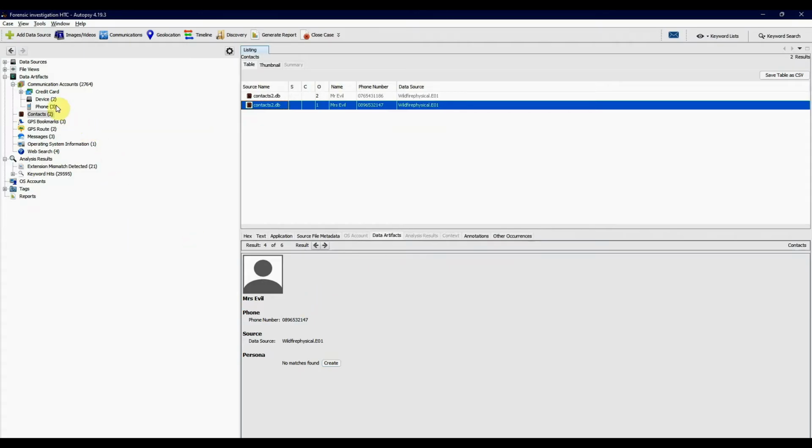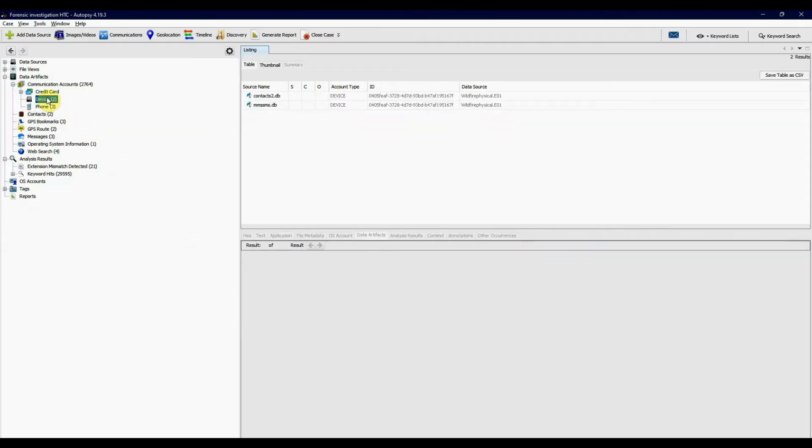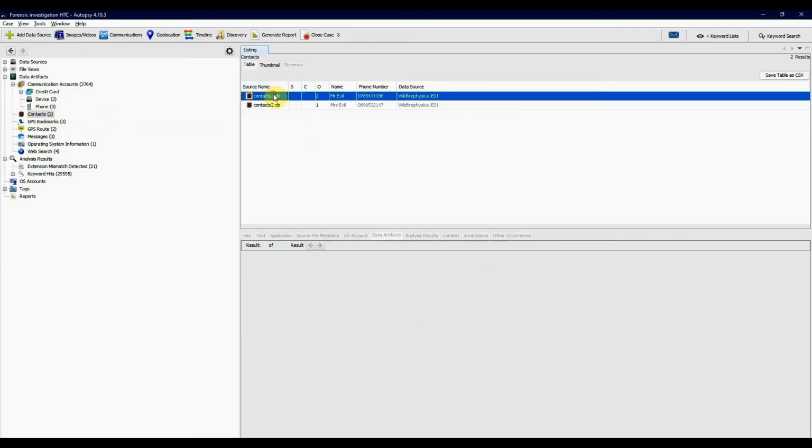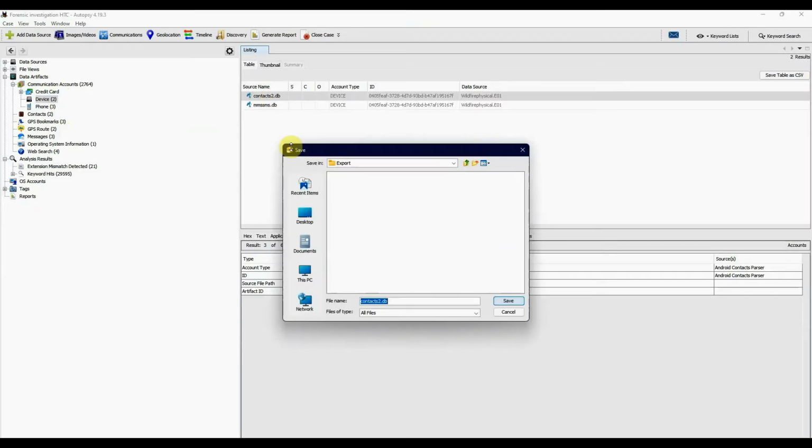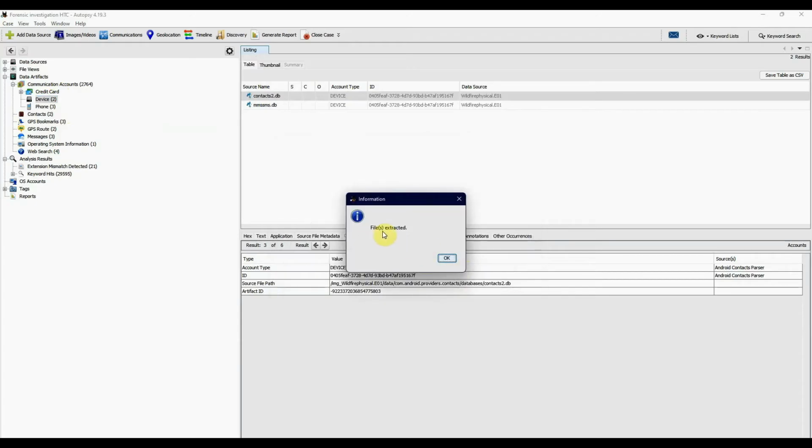Okay, and the best thing to do is if you click the device, and if you wanted to extract more information, like how do I see if you made any call, or what time you made that call, which is clearly not been extracted here. So what you can do is you could literally extract the contacts.db file. I'm going to extract it, put it on the desktop, save it. Okay, it says file extracted.